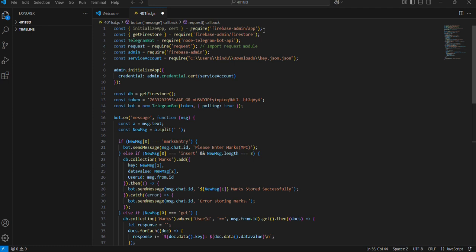Hi everyone, today I am going to explain a Telegram bot project that I created using Node.js, Firebase, Firestore and Weather API. Let me walk you through the code step by step. First, I am importing some important libraries.